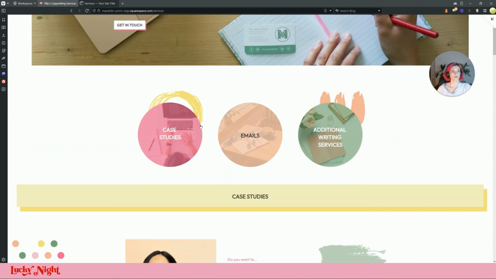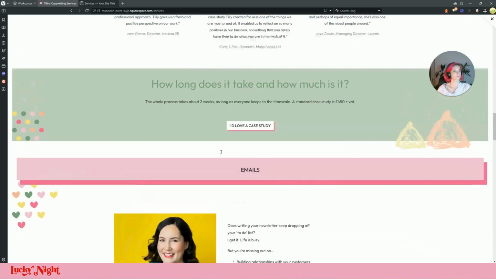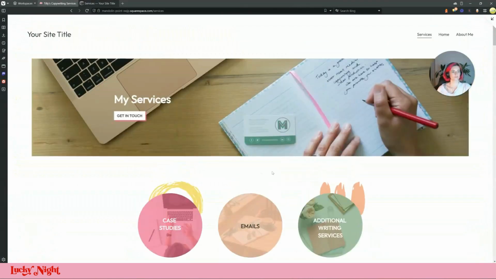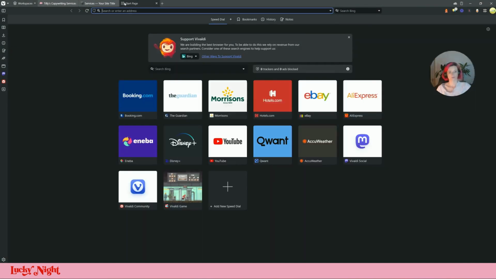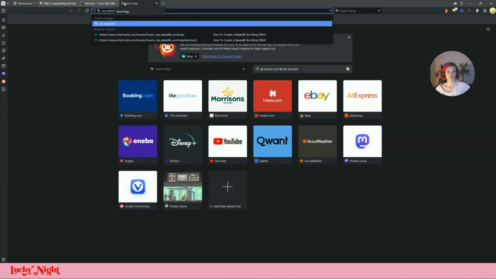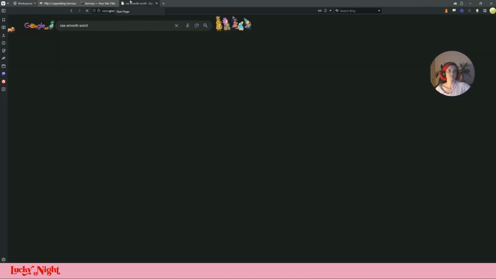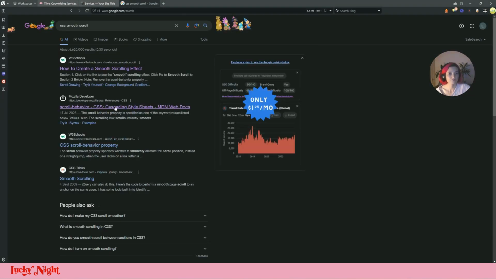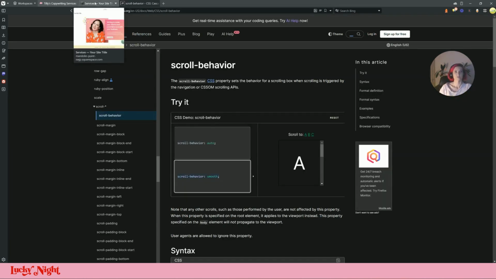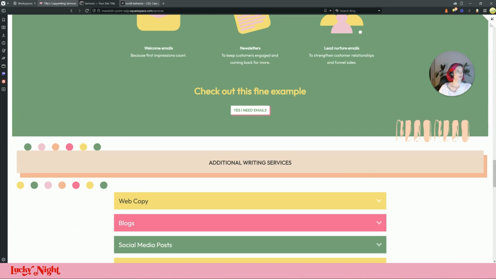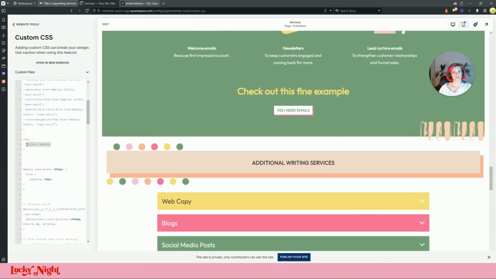That's the issue. There was just a bit of a delay. So additional writing, yeah, CSS smooth scroll. As you can see, I've Googled this, scroll behavior. That's the one. Let me just copy and paste this one. There we go. Lovely. Okay, let's try this again.